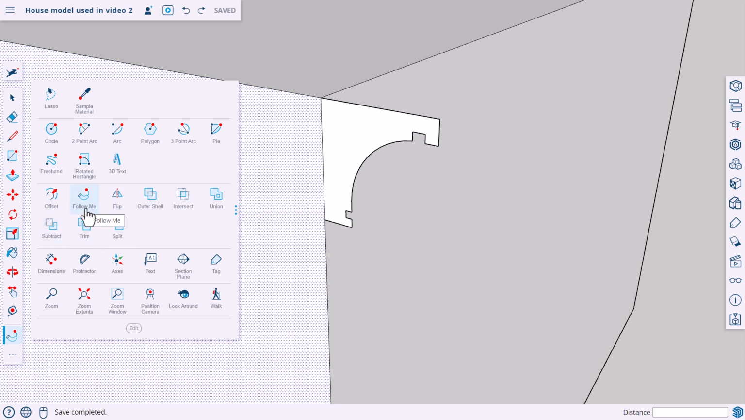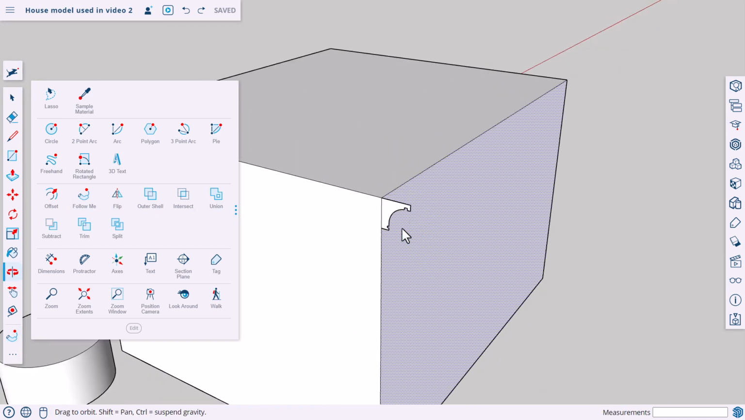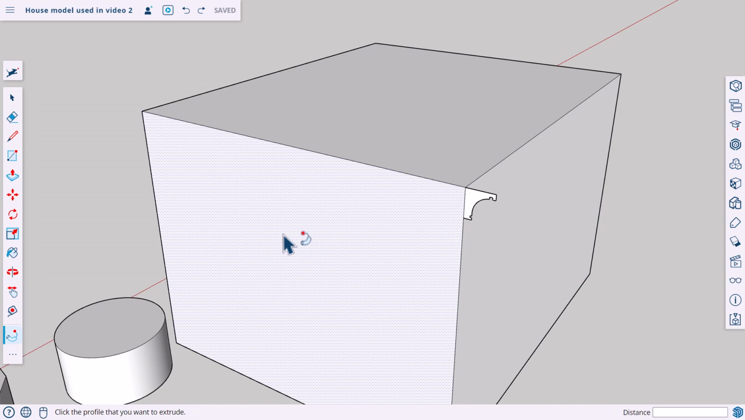The one that is really fun is called Follow Me, and it's kind of like push-pull, except even more fun than push-pull. And the way it works, you click the Follow Me tool. You have to have some kind of profile drawn, and I drew a crown molding kind of profile. Click once on the profile, and it will follow your cursor. See how it's kind of following around the building?